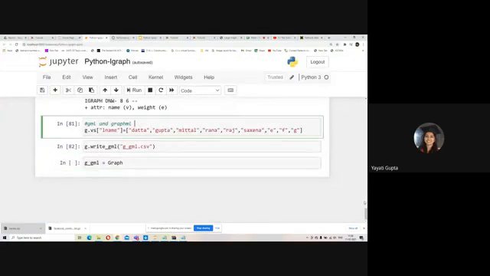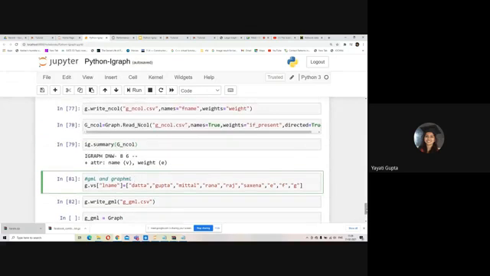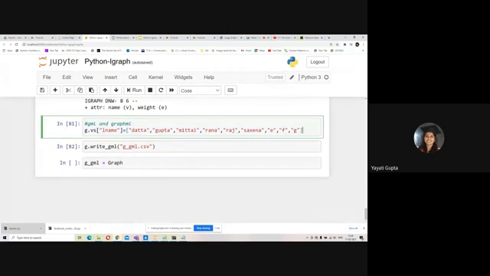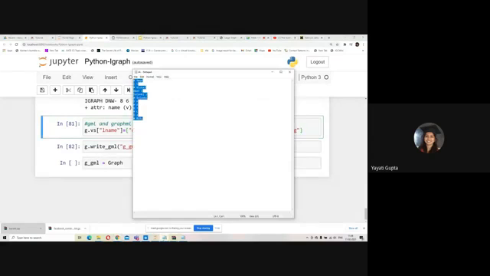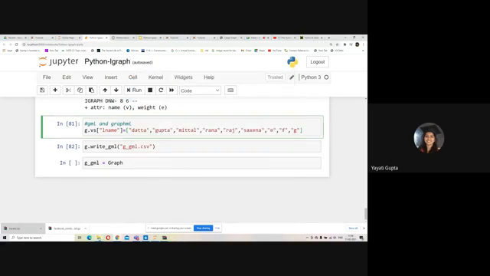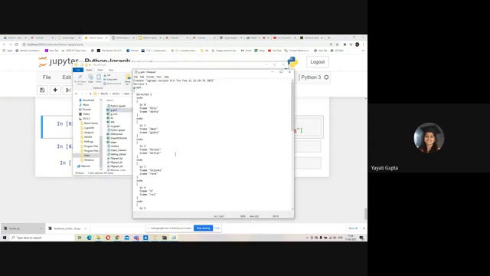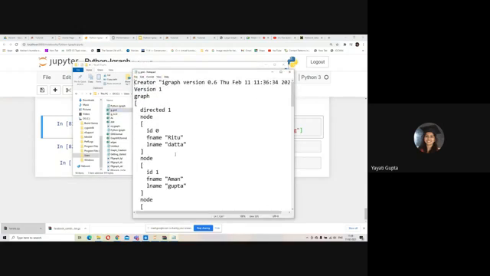What I have done here is I have associated one more attribute with all of our vertices, which is lname. I passed it a list here. Then I have written this graph in this file g underscore gml.csv. Let's look at this file now. This is how this file appears to be.